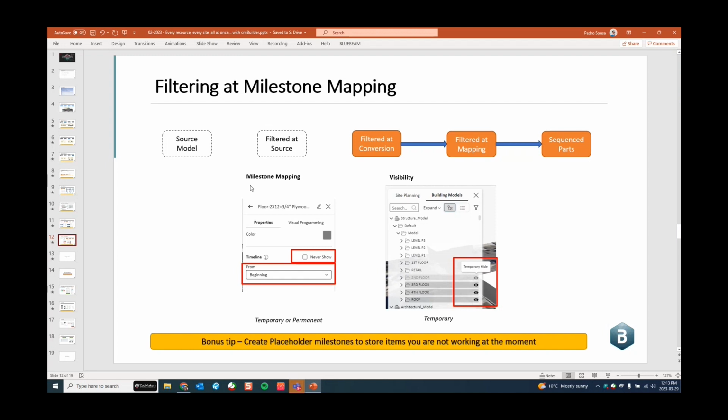So the filtering stages that we have is this new tool over here where you were able to select parts and say, never show these parts in my sequence. And that can be temporary or permanent, but also you can put them on the timelines. And our visibility controls now are temporary, right?